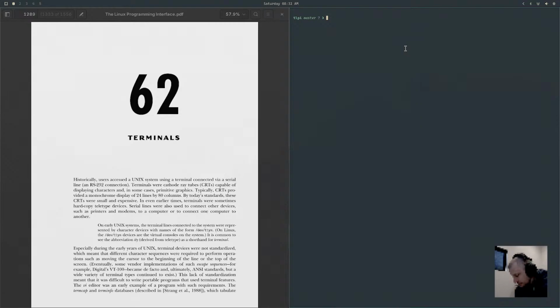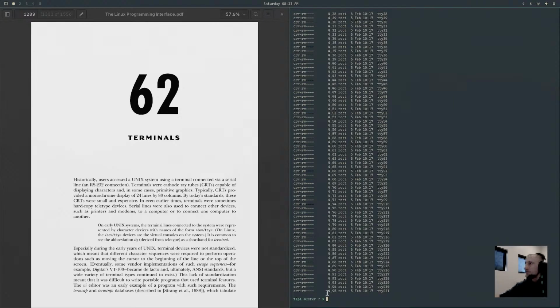So there's a little side here on early Unix systems. Terminal lines connected to the system were represented by character devices with names of the form /dev/ttyn. On Linux, the /dev/ttyn devices are the virtual consoles on the system. It's common to see the abbreviation TTY, derived from teletype, as a shorthand for terminal. So yeah, I have a few TTYs. If we go to /dev and grep for TTY here, there's quite a few character devices.